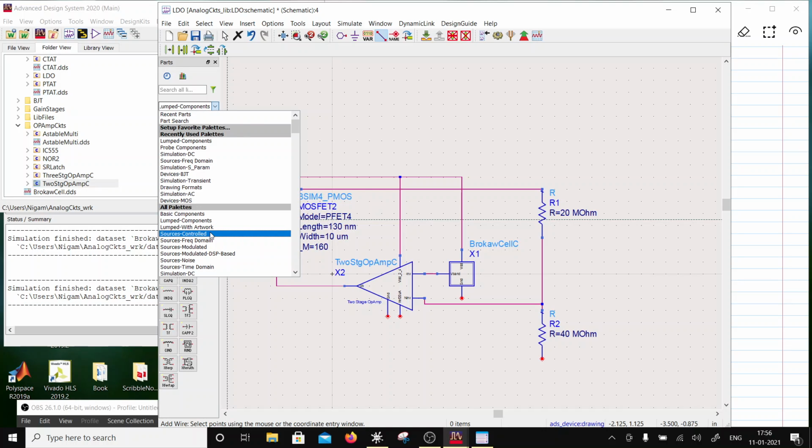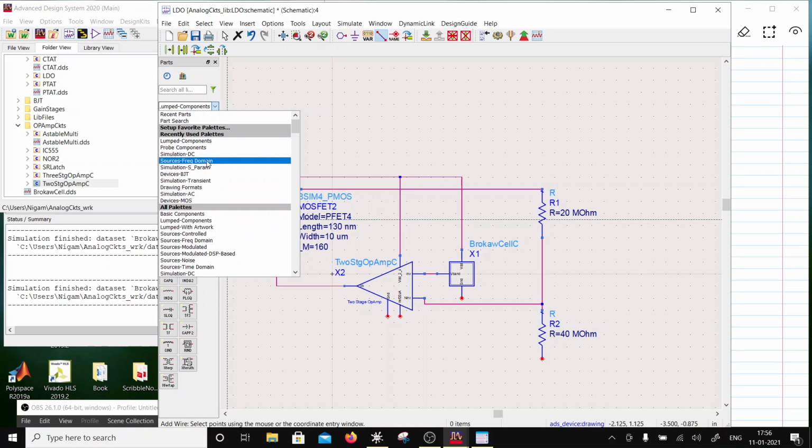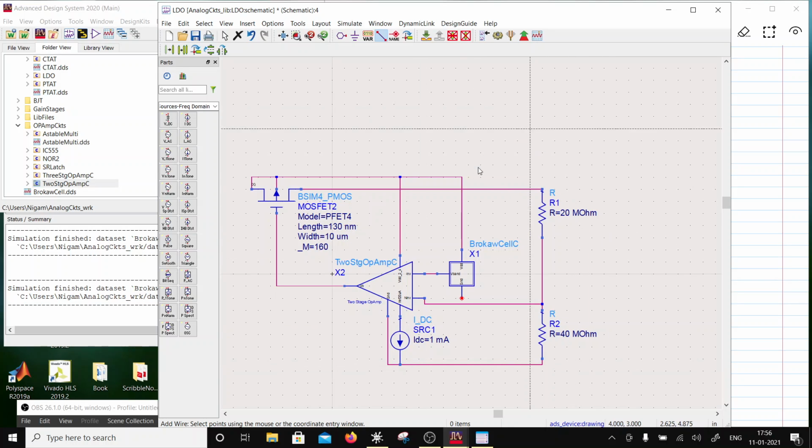Sources, frequency domain. Where did it go? Here. And this would be 20 microamperes, and these are connected together to ground. So I'm going to do this as 20 microamperes.